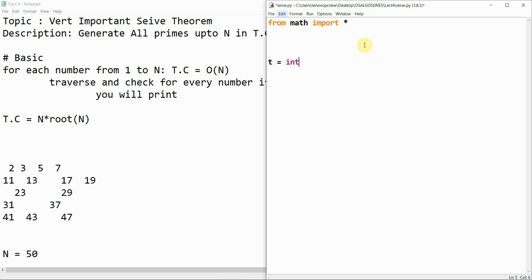T is equal to int input, then while t. So basically, if you have got the algorithm, this was very necessary to understand. T is equal to t minus 1. Then I'm going to generate a function def generate primes, and I would take an integer n, and now I would generate primes. First I'll generate a boolean array, true is equal to true star n plus 1.